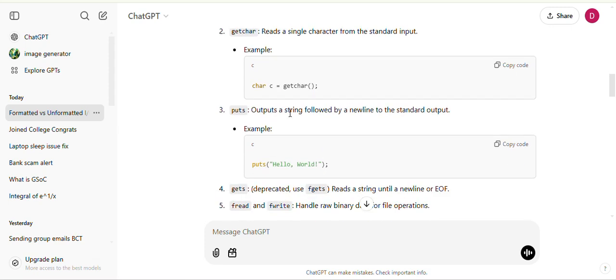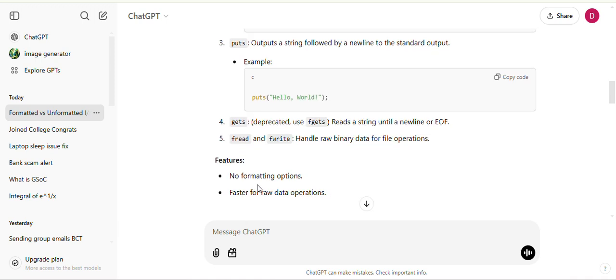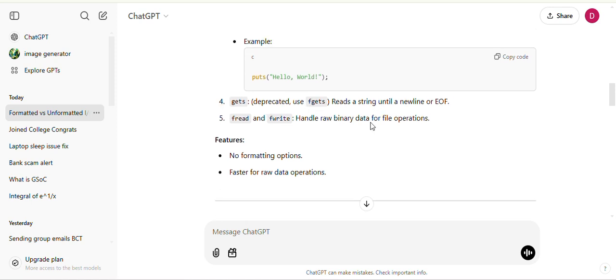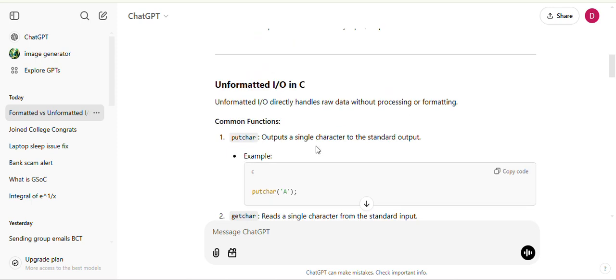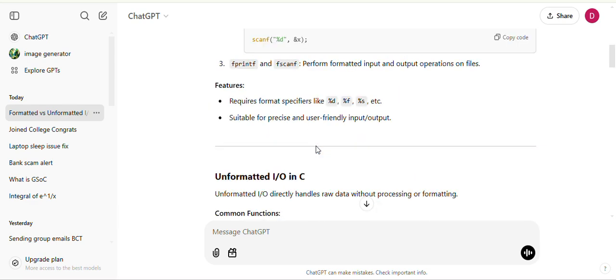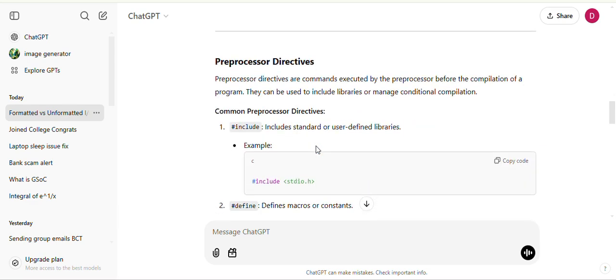puts outputs a string followed by a new line to the standard output: puts("Hello world"). gets is deprecated, use fgets. gets is a bit old, so we use fgets. It reads a string until the new line or the end of the file. fread and fwrite handle raw binary data file operations. Features: there are no formatting options, and they are faster for raw data operations. So these are for raw data, and they are not very user friendly, but they're very fast.